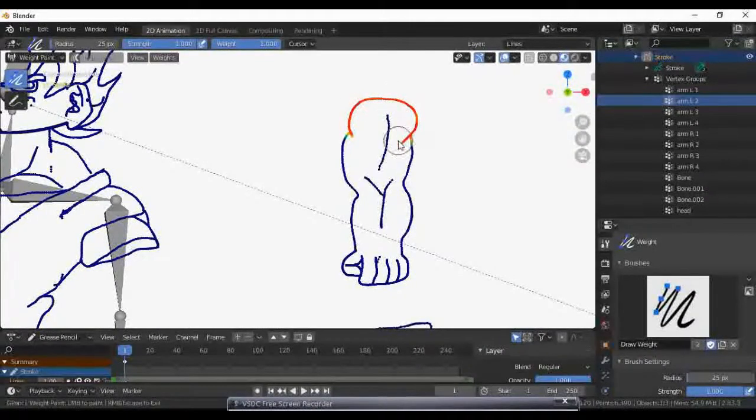So arm left 2 will be from the top area until the elbow. Important to include any of your textures that are inside the drawing, because if you don't include it, it won't move together with your drawing. Okay, arm left 3, which will be from the elbow down all the way to the wrist. And arm left 4, the entire hand until the wrist. Getting it nice and red so that we make sure that the entire hand moves.